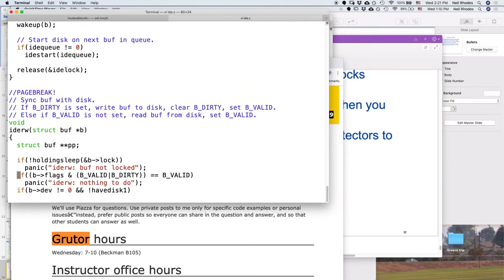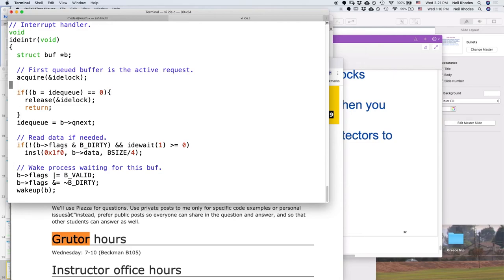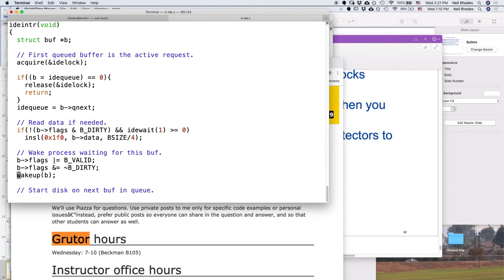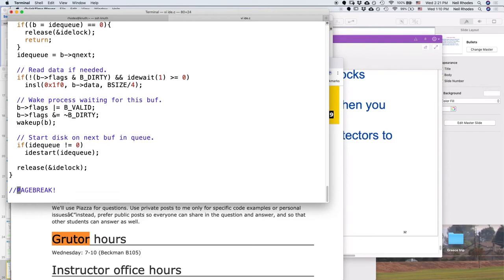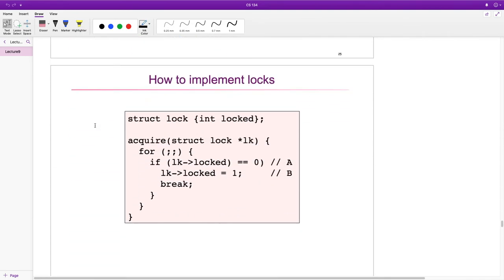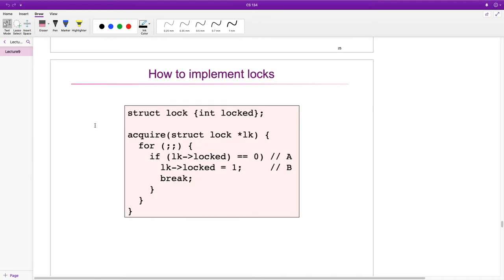If we look at the interrupt routine, it also acquires the lock. If there's nothing in the queue, it releases the lock and returns. Otherwise, it does some stuff and then wakes up whatever process slept before. Okay. Let me come back, actually, in a second to that example. The way locks are implemented. This seems like a reasonable way to implement a lock. Acquire is going to go through a loop, so this will spin until it's not locked. And if it's not locked, it'll lock it and break.